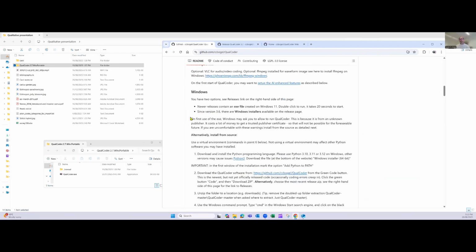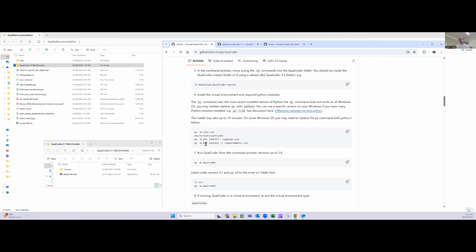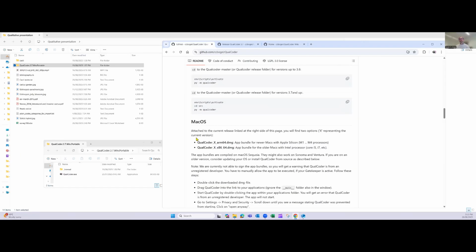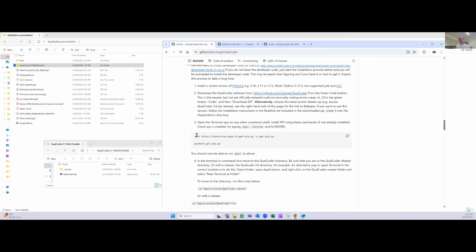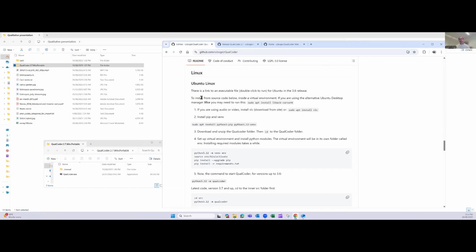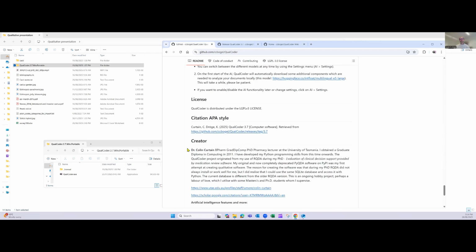there are instructions there. So installing from source might suit you better, particularly if you wish to modify parts of the program for your own needs. And the instructions are there for doing that on Windows. Similar instructions for Mac OS and instructions for various Linux systems. Including if you wish to cite, and in fact I recommend you do, if you use QualCoder in your published work, it would be great if you cited it as well.